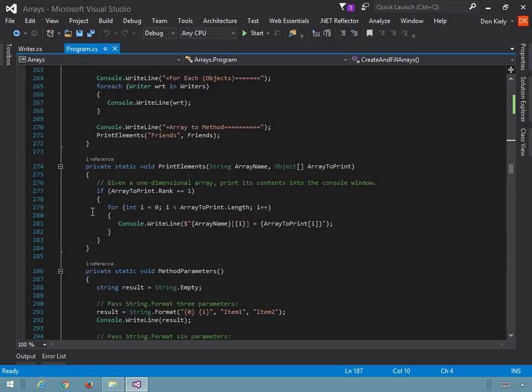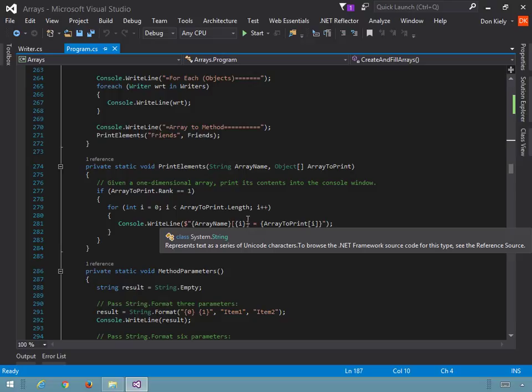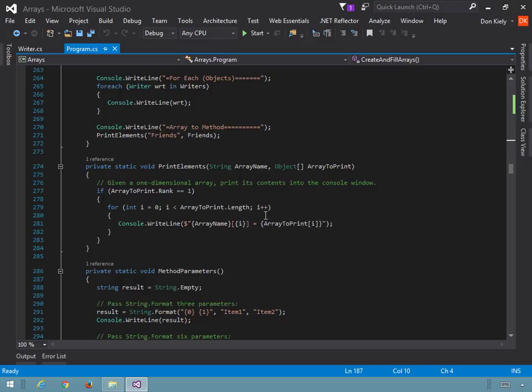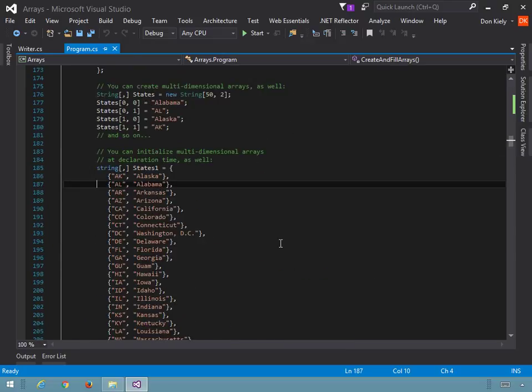And then I'm going to use a for loop to loop through each of the elements of the array, using the length property of the array to limit it so that I don't overstep the end of the array. And then I use the array name. Here's why I need to pass it into the method, because I want to display that. Then I display the index value, which is going to be the value of i. And then I retrieve that value to print.